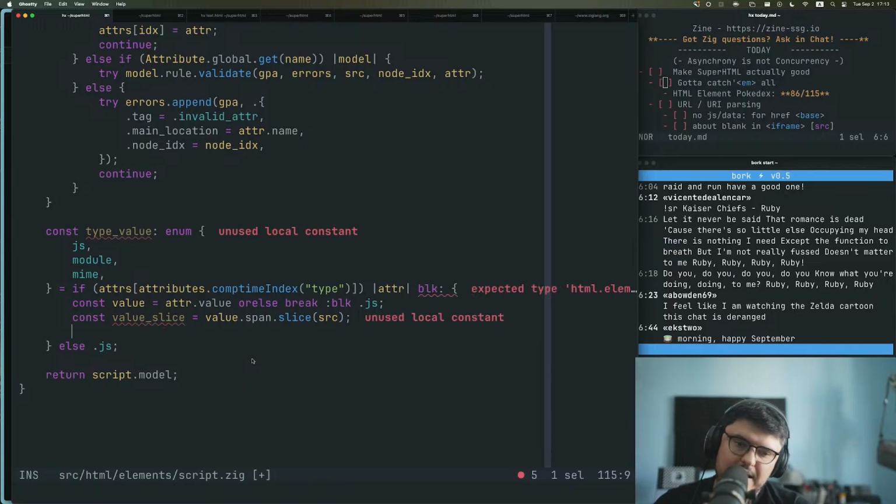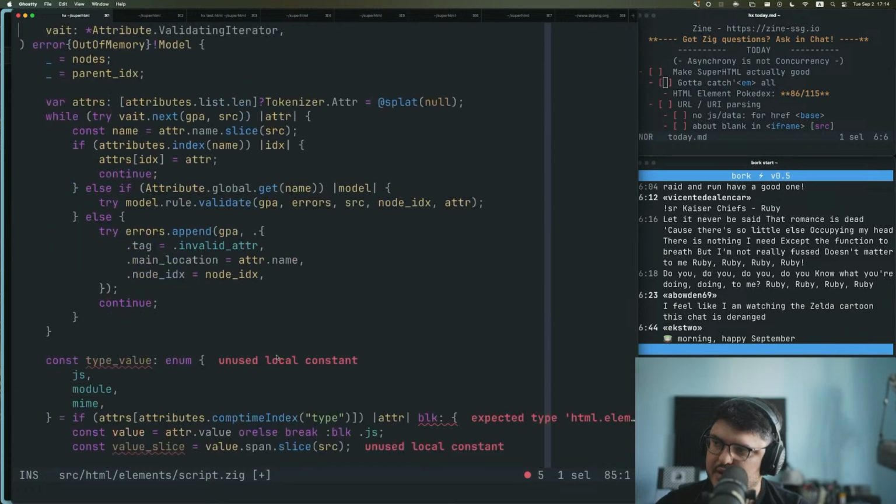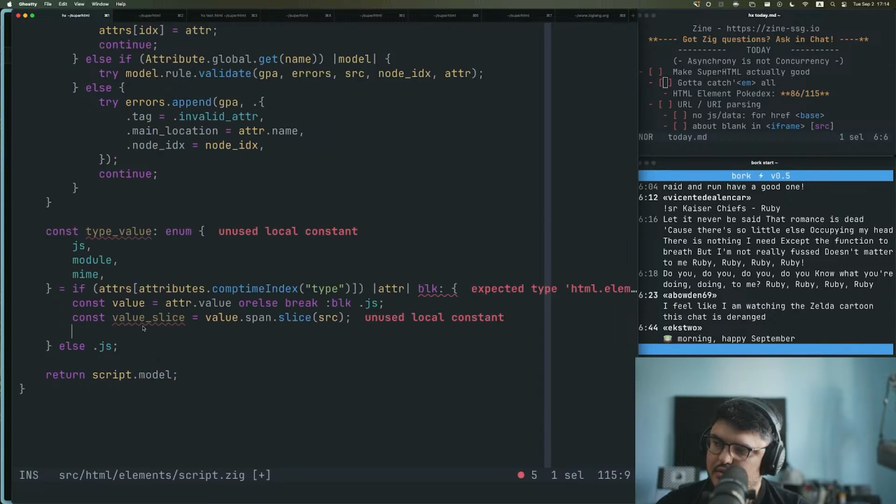Okay. And now we need to first match it against known values, and second, match it against mime if matching against known values doesn't work. So we were saying that it's either module, or import map. Honestly, we might as well just do the validation in here.